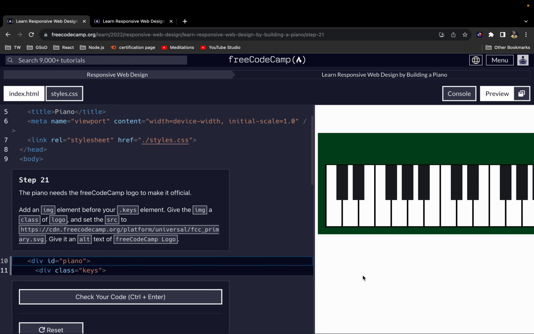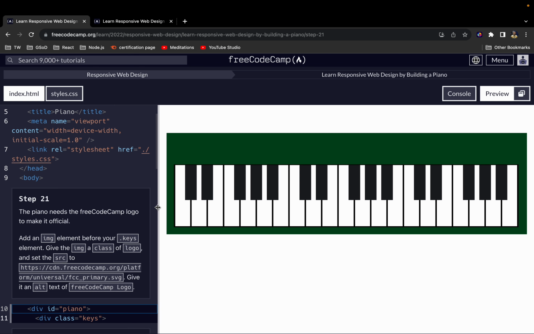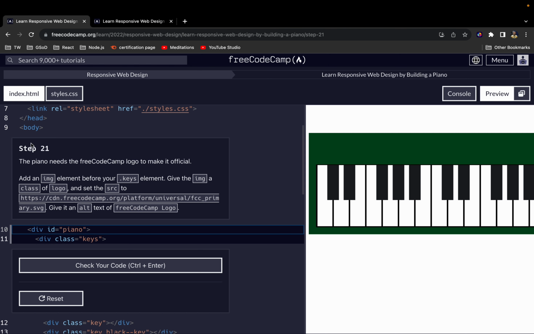Let's continue with what we are building here. So far we've been able to create our piano. Let's continue working on it as we learn responsive web design. So let's start with step 21.